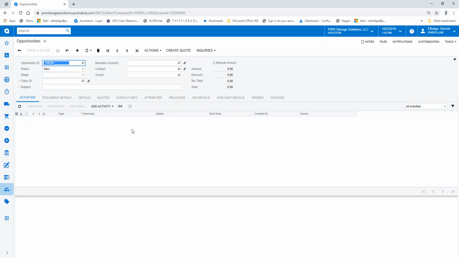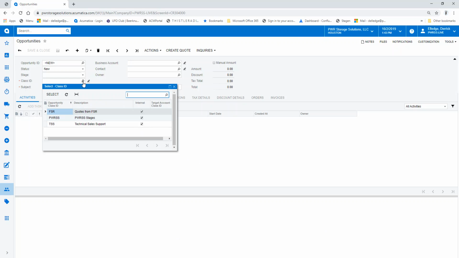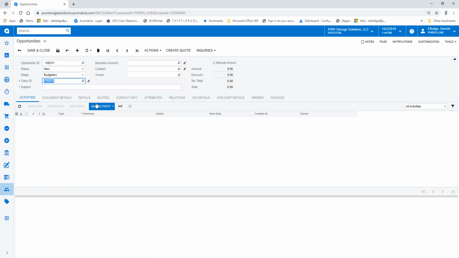So the first thing that you should do is go in and choose your class ID. There is a quick guide explaining which of these to use, but most of the orders will choose PWRSS stages. This is for the main sales stages. So if you select that, you will notice that you'll get a budgetary and you will get your drop down of 10, 20, 80%, won, lost, and gone dark.